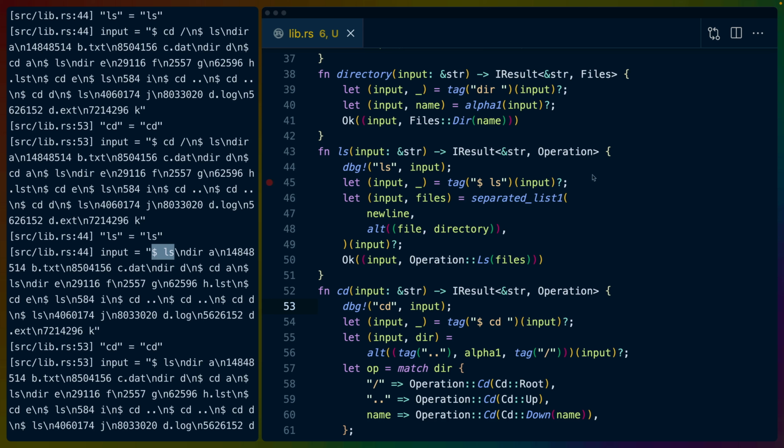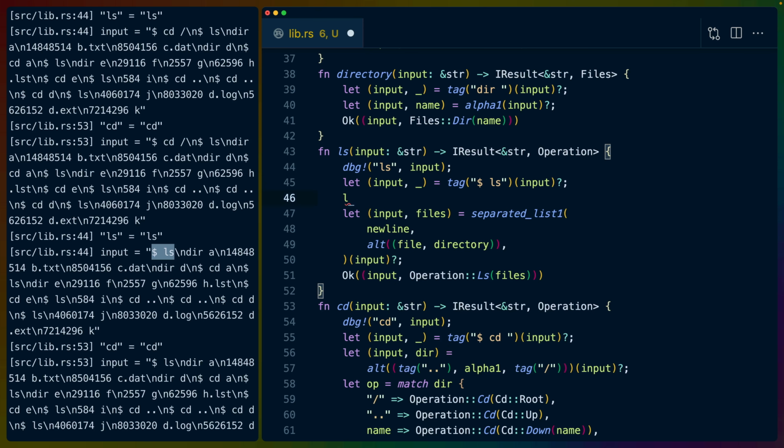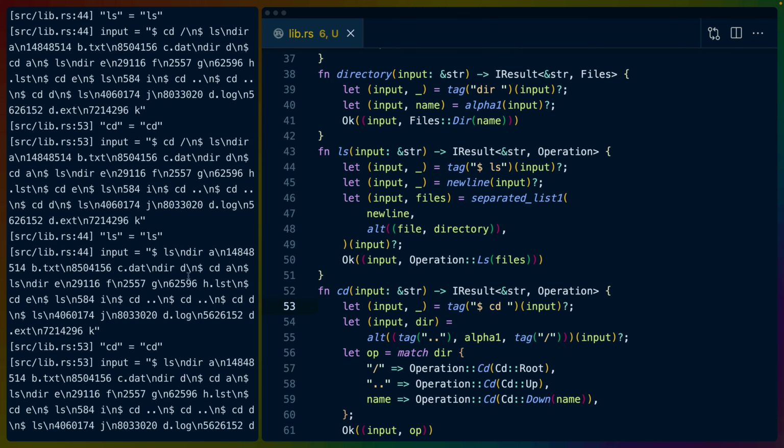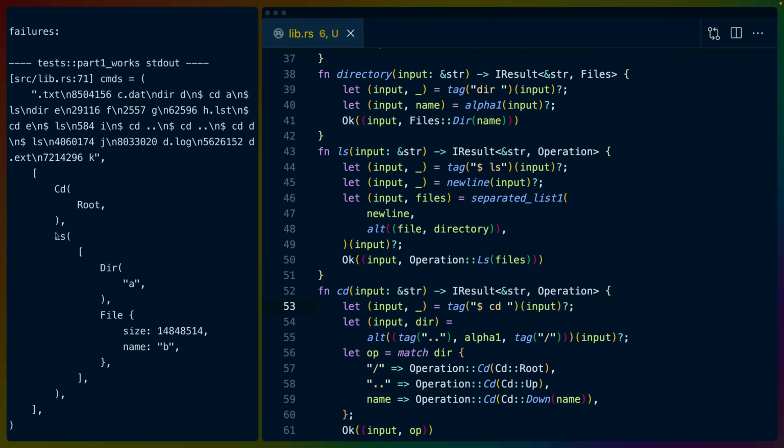So that's because this has to start with a new line. So what's happening here is that $ space ls new line, and then we have our separated list. So separated list won't start with a new line. I'm fairly confident that's the issue, so I'll remove the debugs. So we've got cd root, ls, and then a dir, a file.